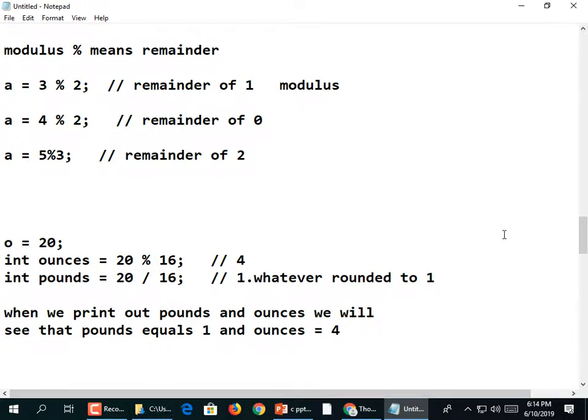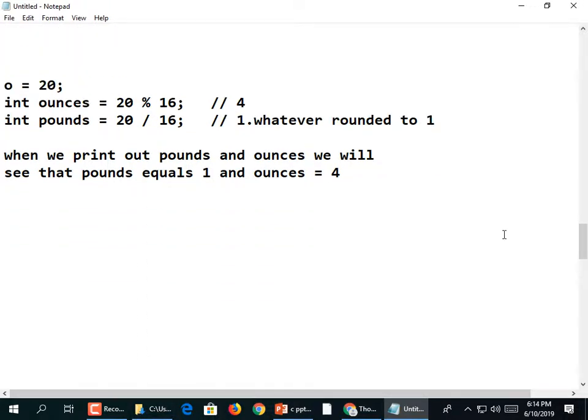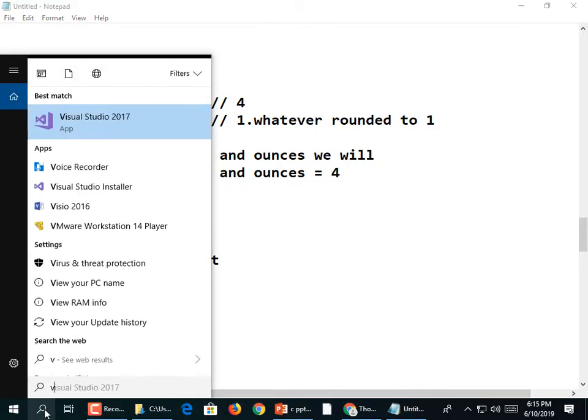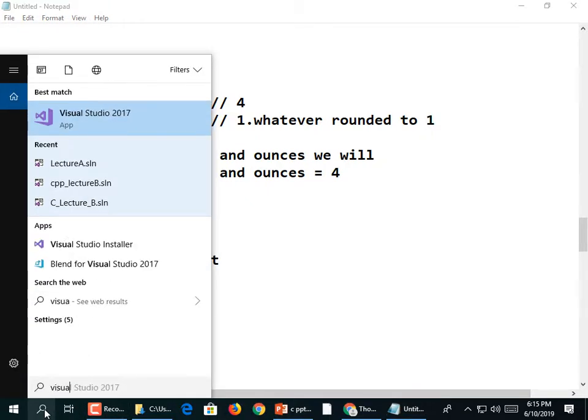And another one, just because we like modulus. You have 732 pennies. How many dollars and cents is that? Now, automatically in our head, we know that that's $7.32. But how do we prove that mathematically? Int pennies is equal to 732. We should even just type this into our code. I'm going to launch Visual Studio so we can be proving this to ourselves.